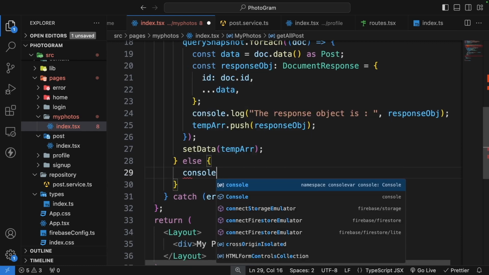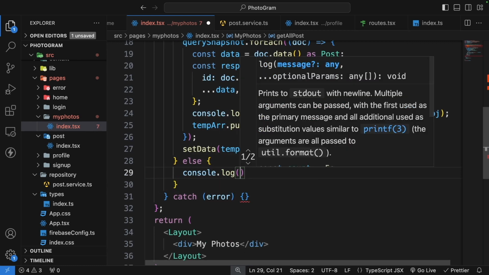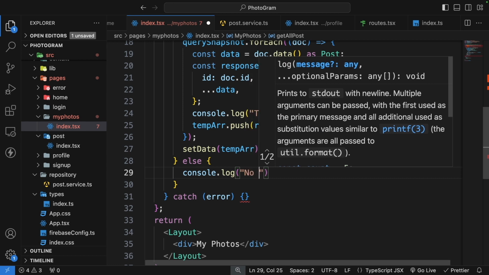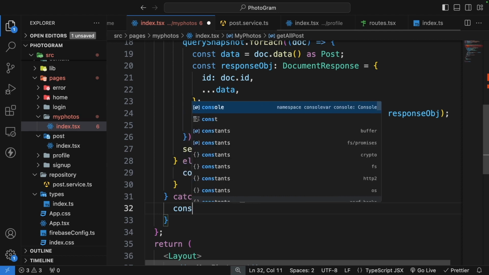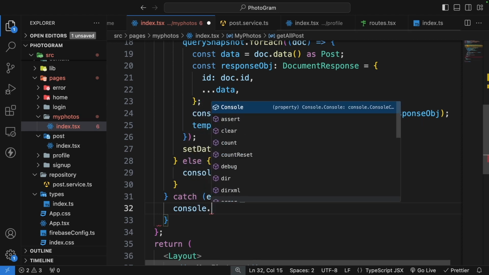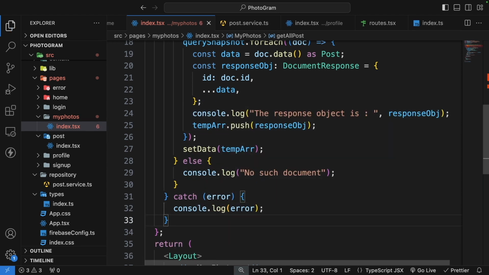console.log, and we can log that no such document. All right. And in the catch, we can just do a console.log of the error. All right, so now we have this.